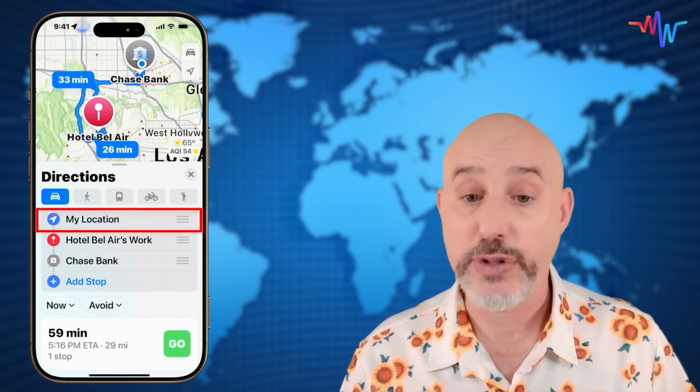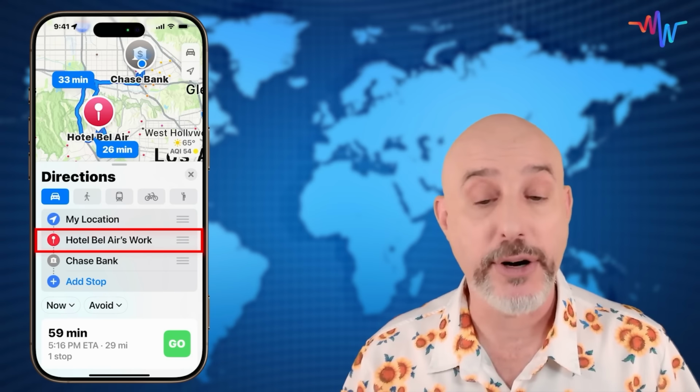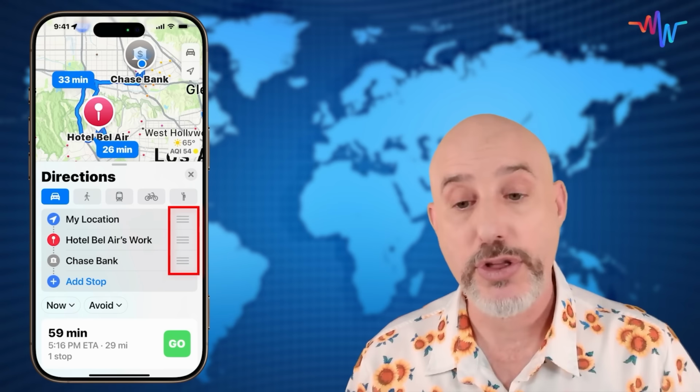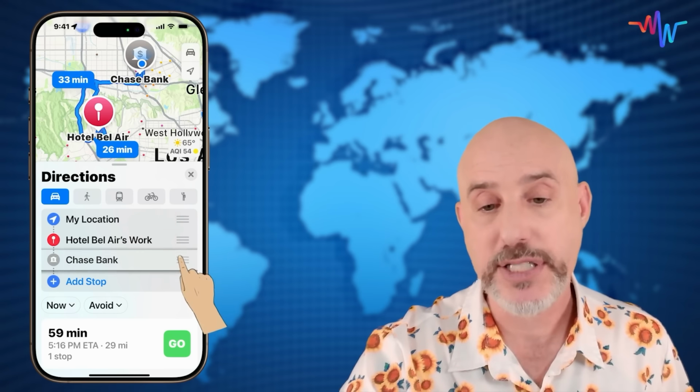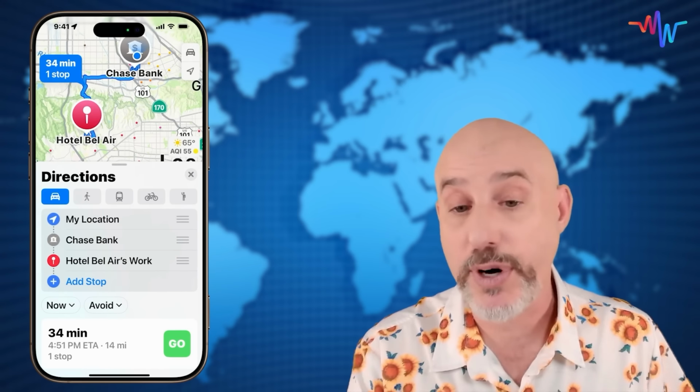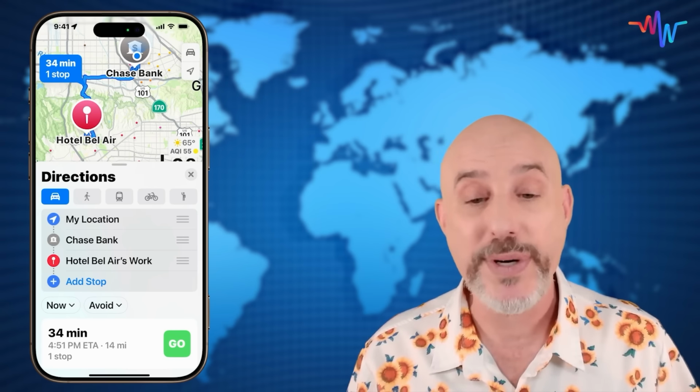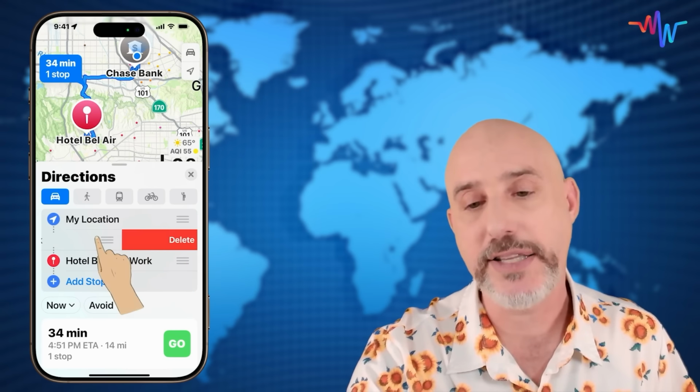Now you'll notice it shows my location, the Hotel Bel Air, and the Chase Bank. By using the 3 lines on the far right side, I can press and hold and reorganize things to make sure I stop at the ATM before getting to the hotel. And if you decide that you don't need to make that stop, you can always delete it by swiping from the right side to the left, just like this, and pressing the Delete button.